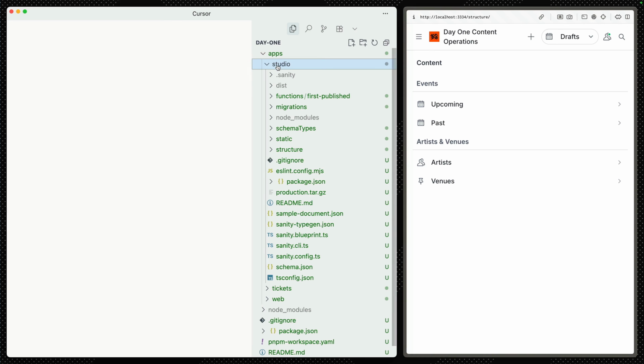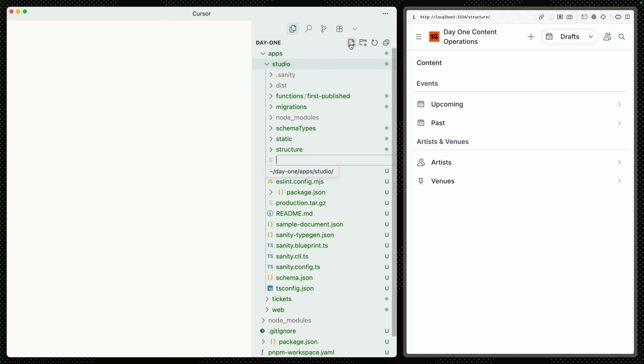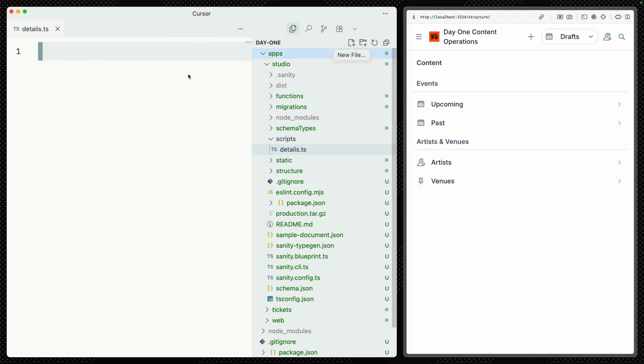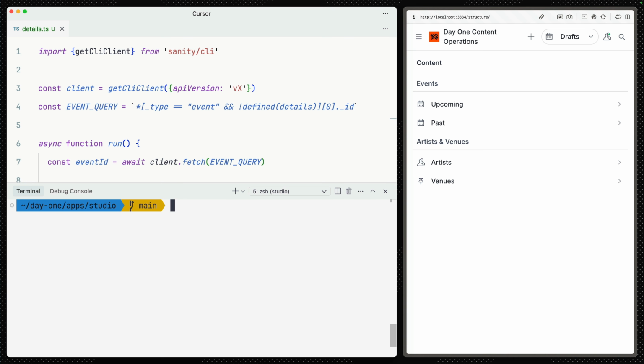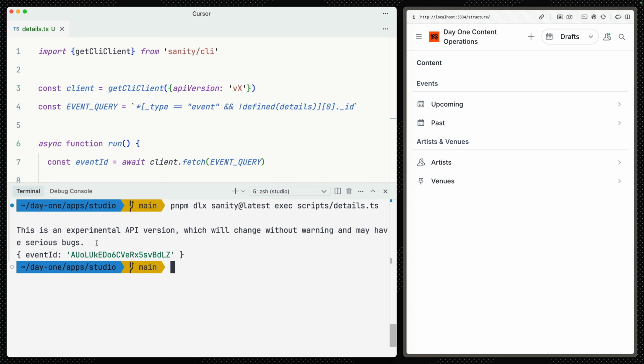Inside of our Studio directory, we'll create a new script which we can execute from the command line. Let's create a scripts folder and put details.ts in there. This script is getting a configured Sanity client from the CLI and then performing this GROQ query where it's going to look for the first document of the event type that doesn't have a details field and just return its ID. We'll open up the terminal and execute this script with Sanity exec. Here we can see we get a console warning about the VX API version, which is required currently for agent actions, and then we get the ID of the event that we've just queried for.